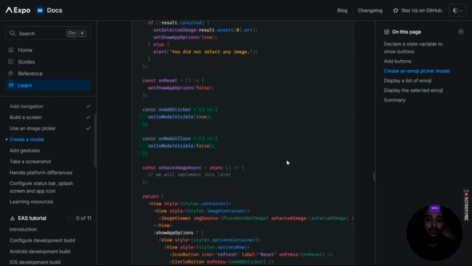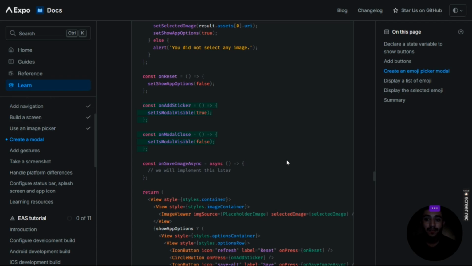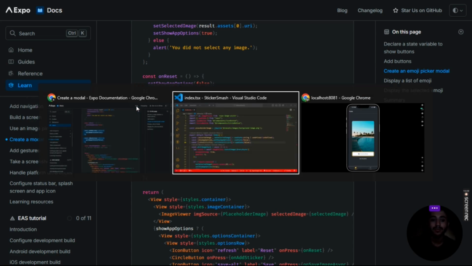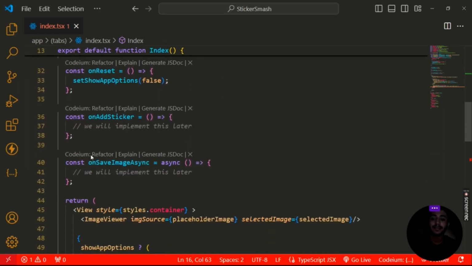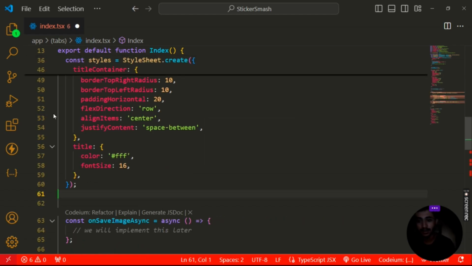So it will be false by default, but when we click on the sticker, it will be set to true. Meanwhile, when we click on the circle button, the modal will appear on the screen, visible on the screen.